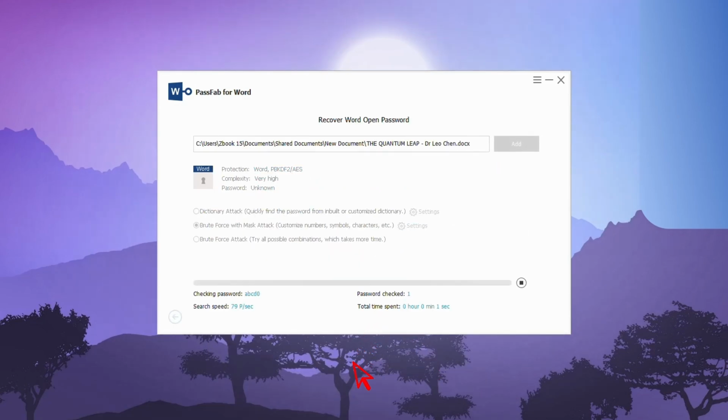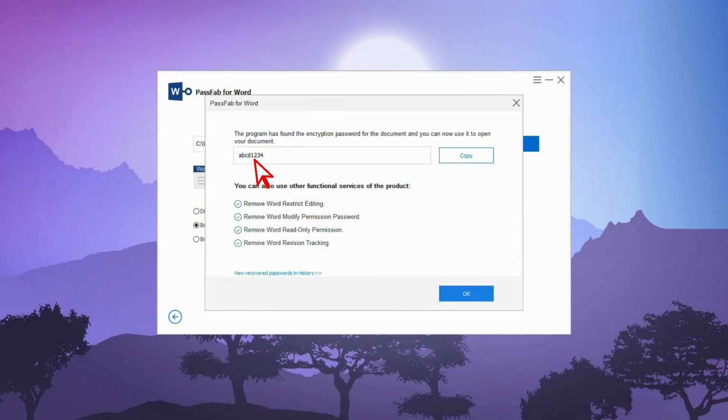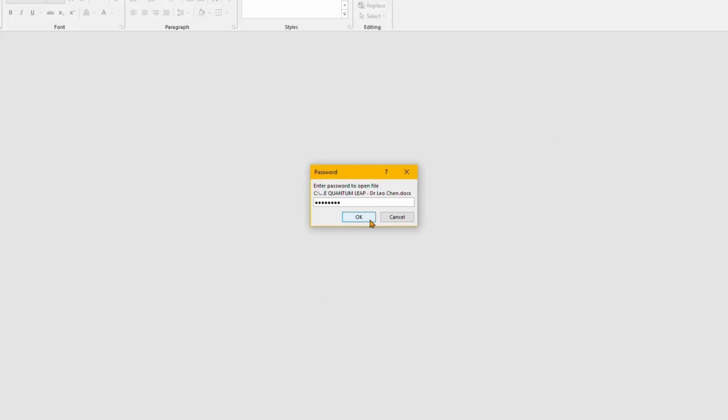Click on Start, and PassFab for Word will begin the process of recovering the password. It uses advanced algorithms to quickly try out several character combinations, but it can take anywhere from a few minutes to several hours, depending on the complexity of the password on the Word file. Once it has finished successfully, it will display a confirmation message and the recovered password. You can then copy this password and use it to open your Word file.